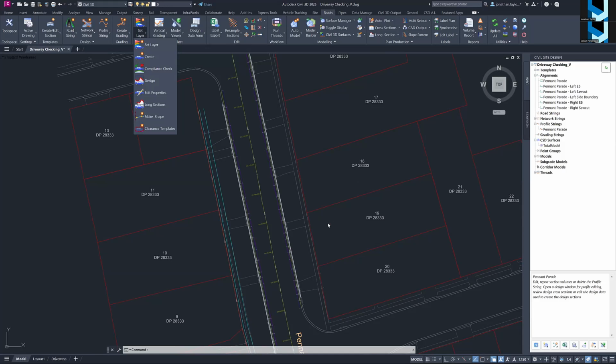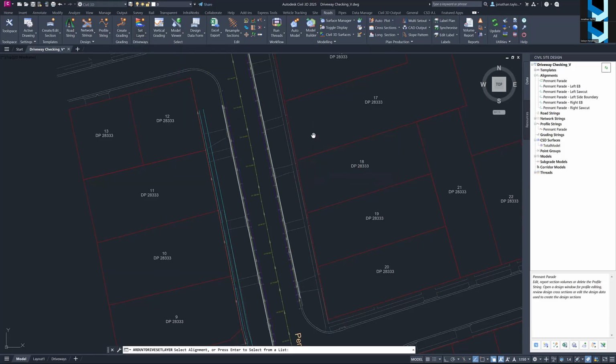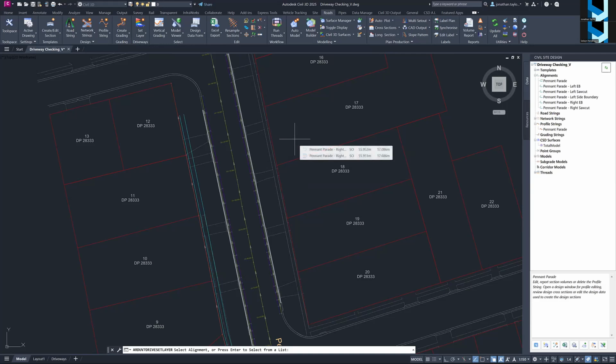We want to see really what the impact is of doing that with the layback that we're going to be putting in there against the existing scenario. We're going to click Set Layer. Now, when you click Set Layer, it will prompt you for an alignment, which is basically saying, look, what string would you like to use?